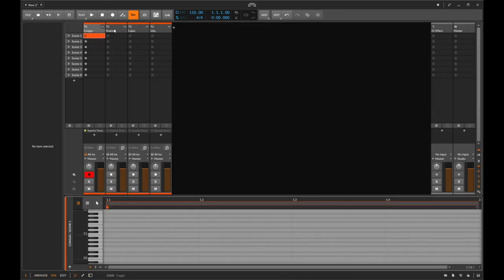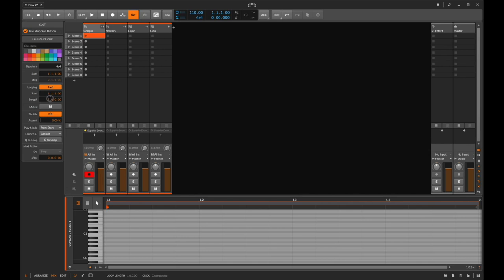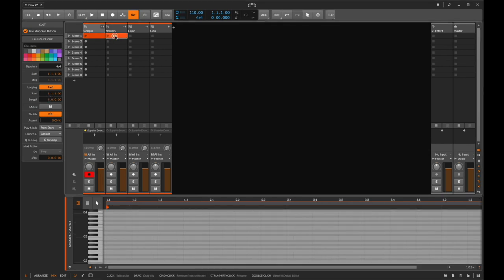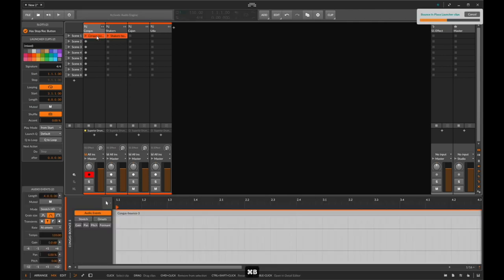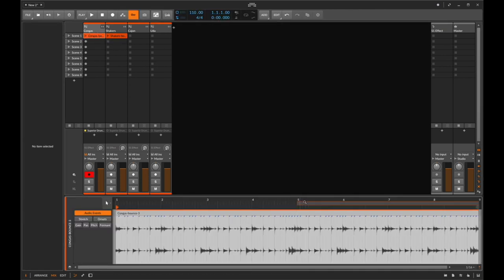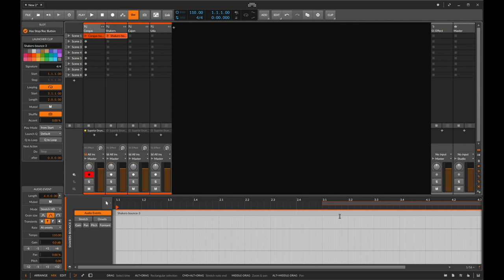If I were to set a length of, say, I want 4 bars, and this one I want to be 2 bars, and vice versa, all I have to do is just bounce them, and you'll see that I've got here a 4-bar clip, although it's duplicated it for me, and I've got a 2, which is now a 4-bar clip.